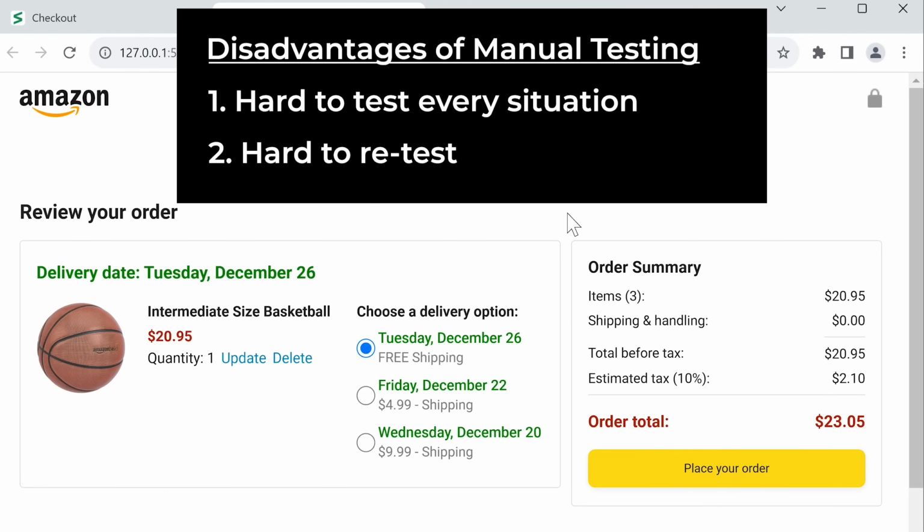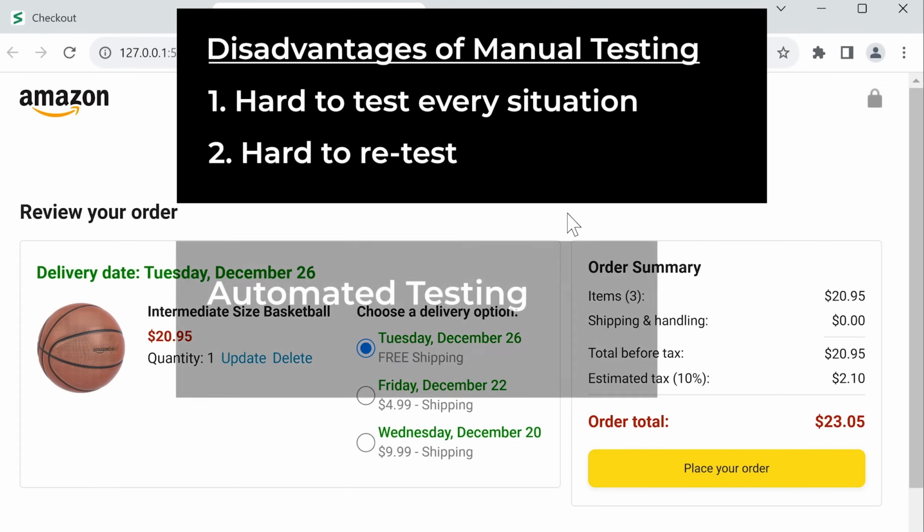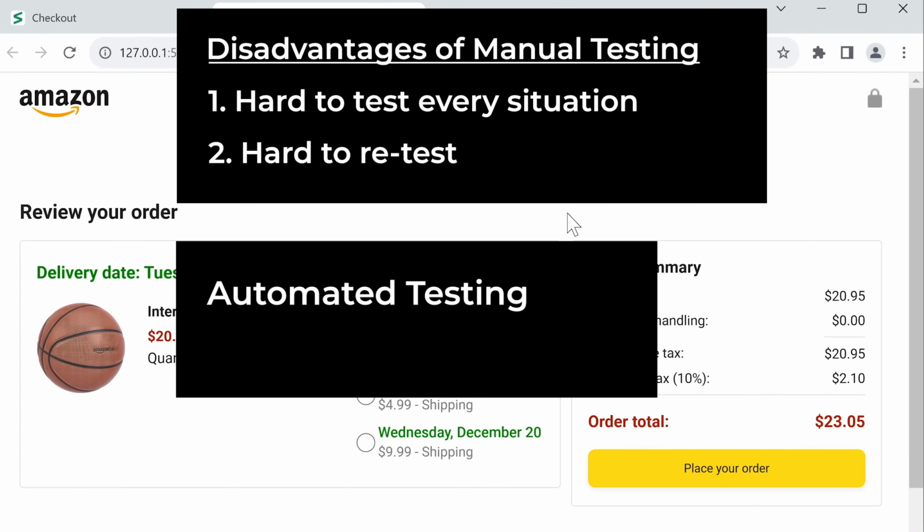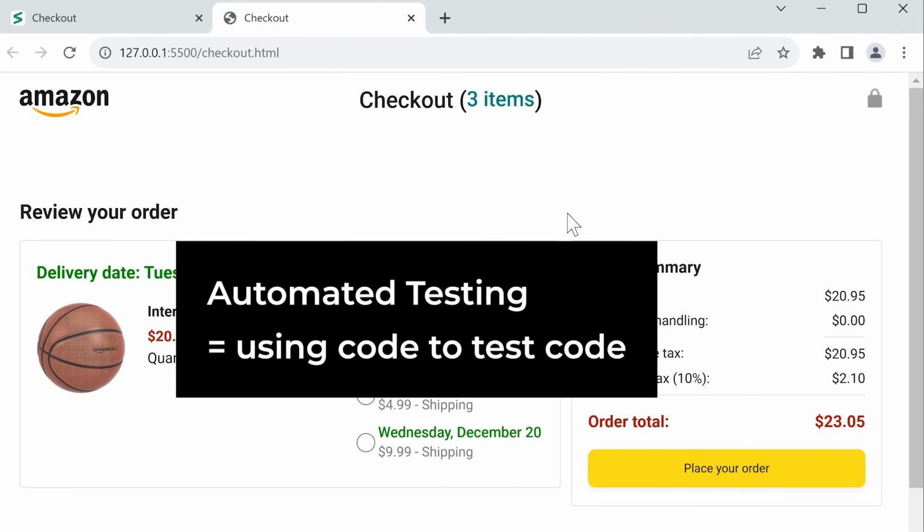To solve these two problems, we're going to learn another way to test our code called automated testing. Automated testing basically means using code to test code. Instead of manually opening the website and clicking around to try our code, we're going to tell the computer to do these tests for us, and this will save a lot of time and effort. So let's go ahead and create our first automated test.